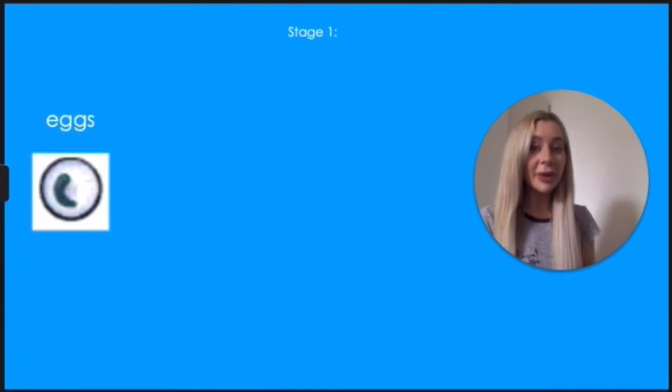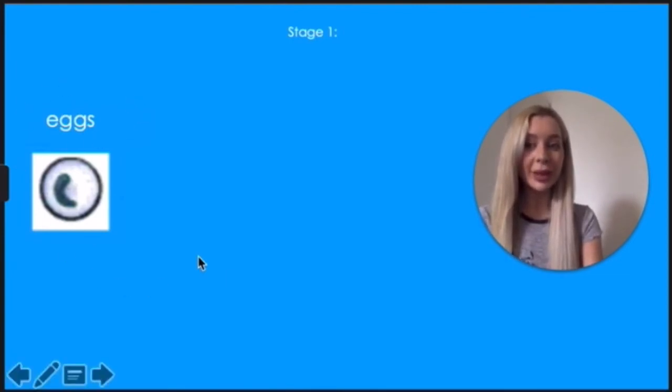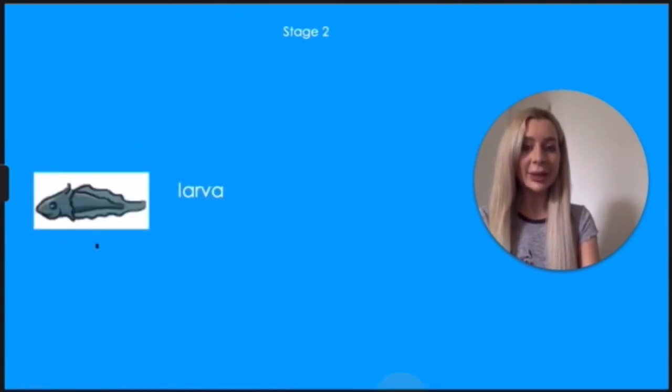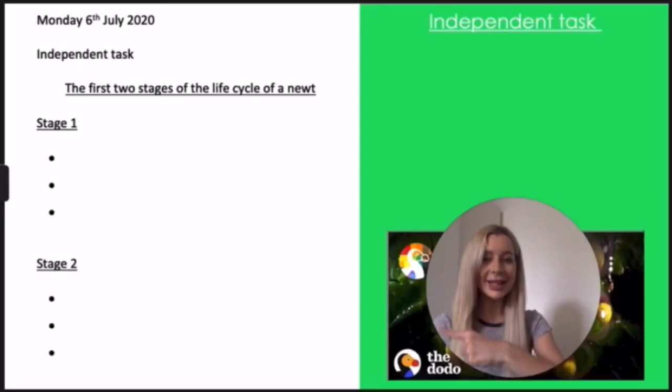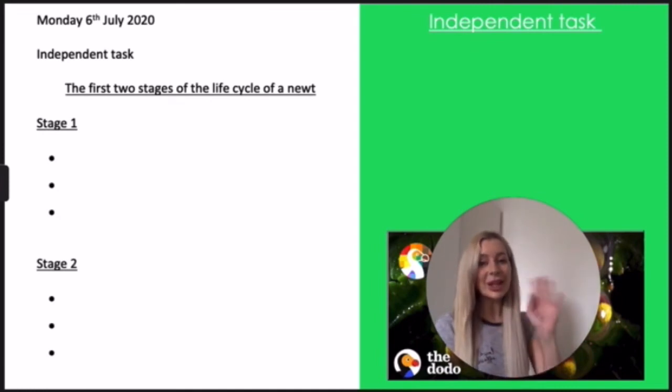So your first bullet point will be talking about this stage here. Stage 1, your newt is an egg. And as we go into stage 2, you'll be writing about this. This is the larva. Larva is stage 2. Notice at this point it still doesn't have any limbs. This is what your work should look like. So have a go at this and I will see you all tomorrow.